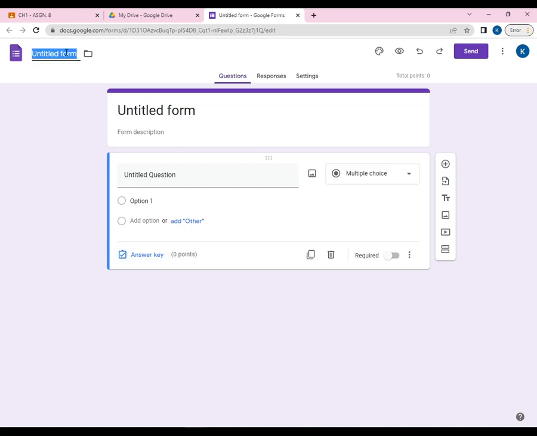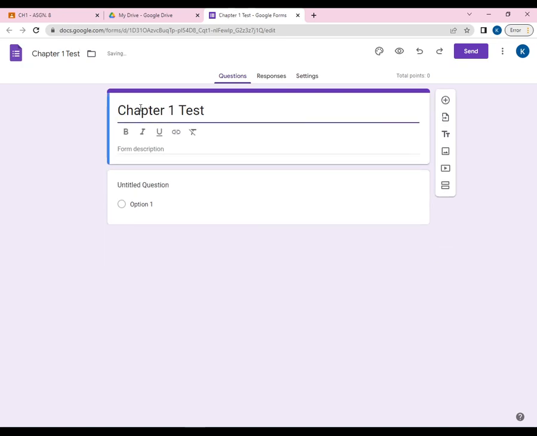We need to name this Chapter 1 Test. And if we do it in this one here, and then left click here, it automatically populates it for us. So we don't have to type it again. Yay. So now we can enter our questions.